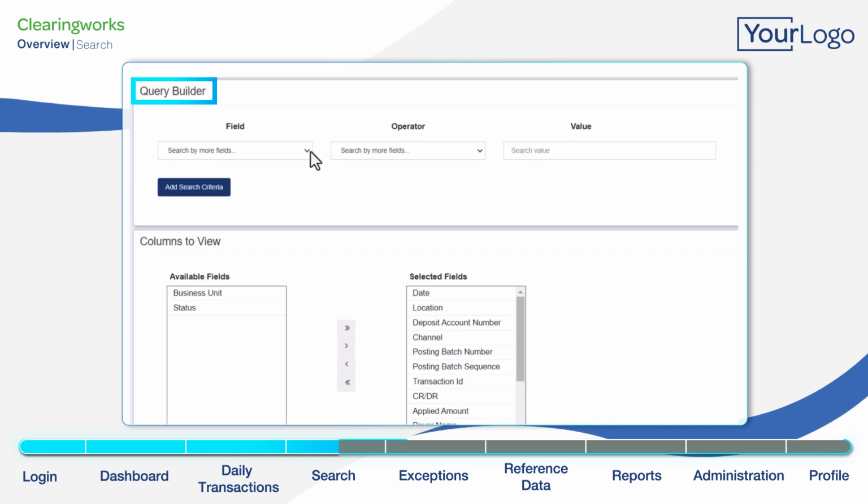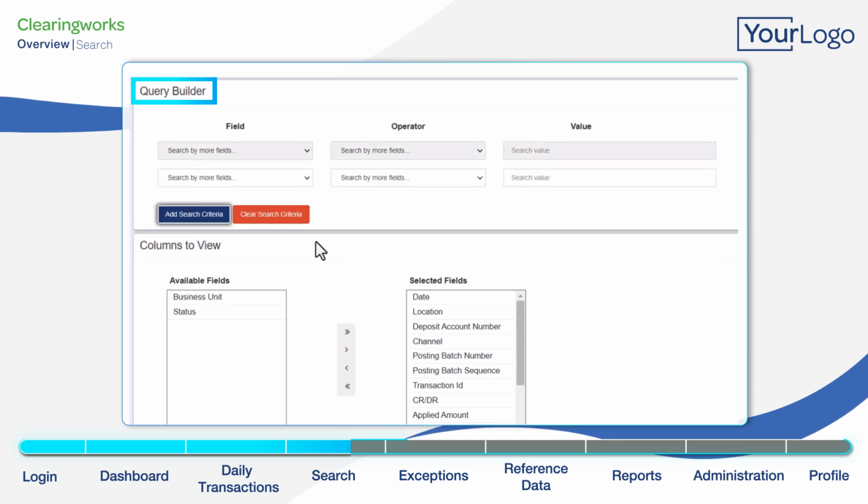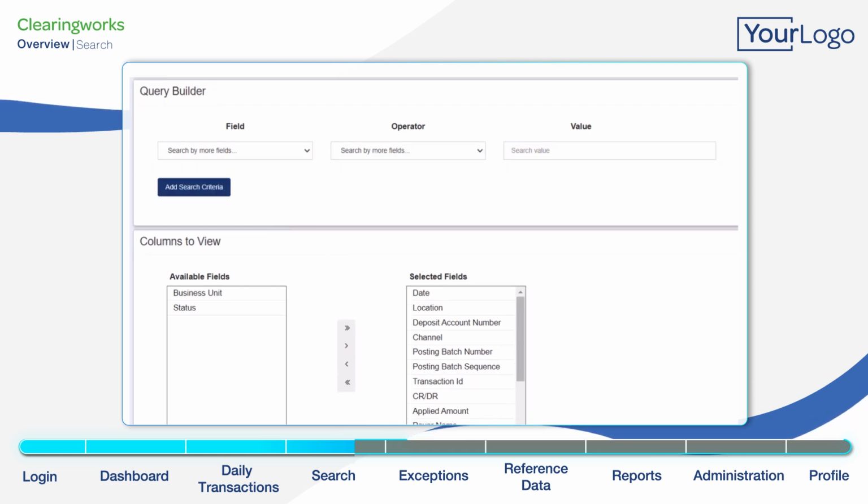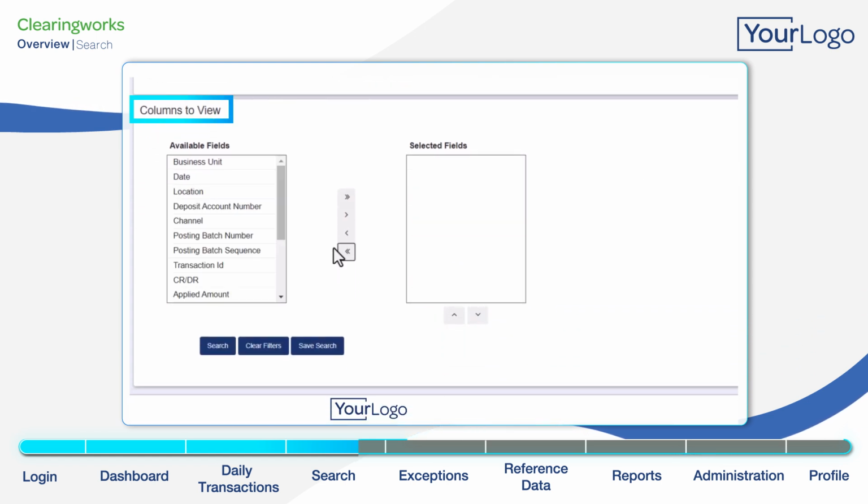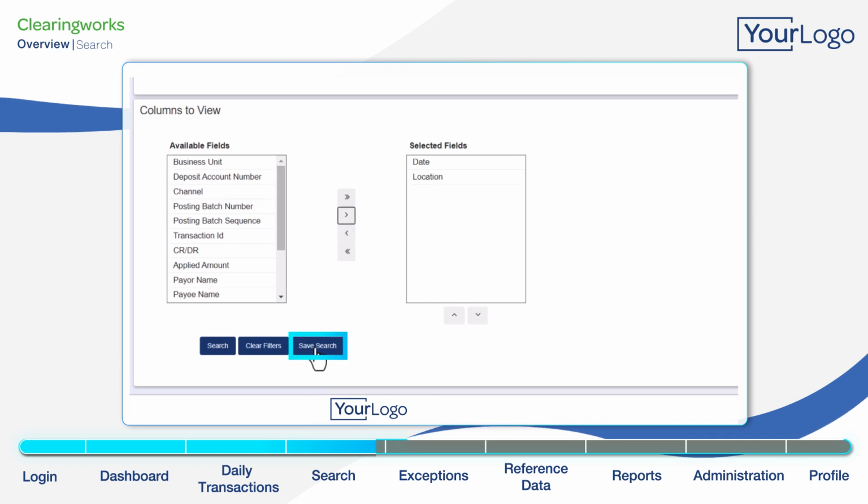The Query Builder option allows you to write a query. The feature allows you to add or remove rows as needed. The Columns to View option allows you to select column names to be displayed in the search results. The Save Search option allows you to save searches. This allows you to run the same search on a recurring basis. All filtered search results are shown on the Daily Transactions page.